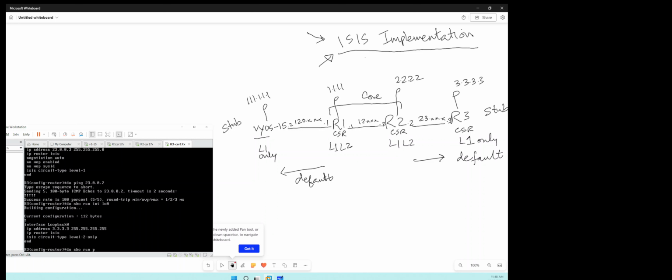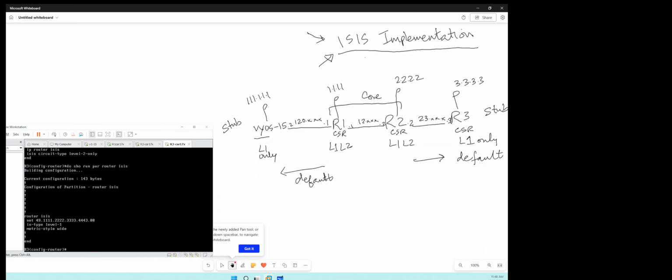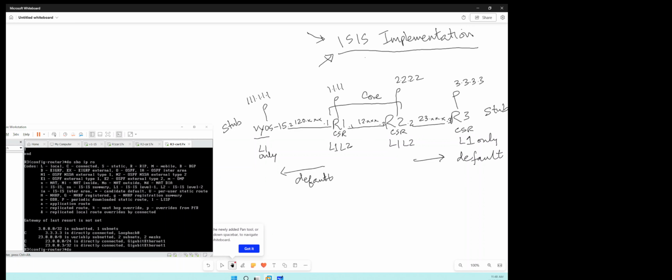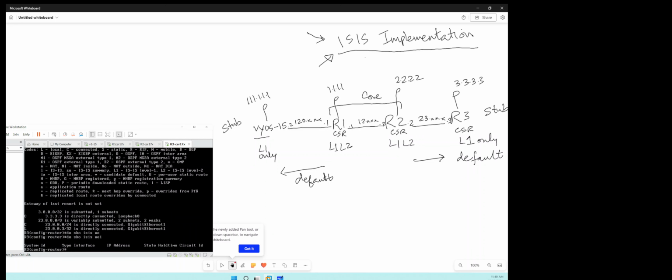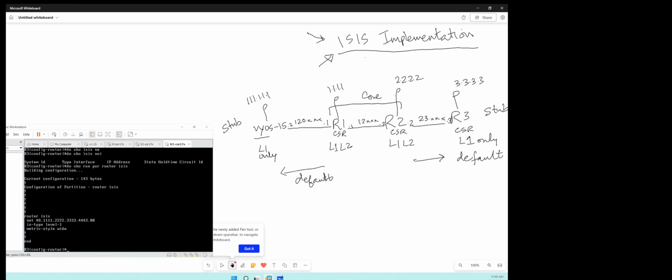Do show run part router ISIS. Tell me what's wrong. Do show IP route. Do show ISIS neighbors. Do show run part router ISIS. Network is looking good. Highest level type 1. I did have router 2 to be 1, 2. Did I not?